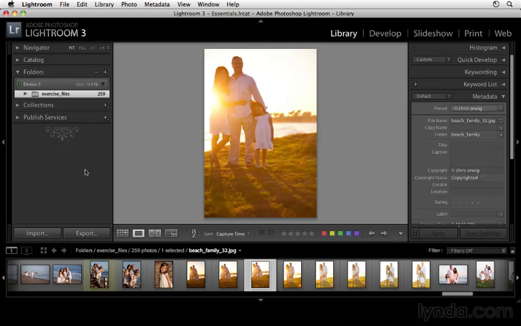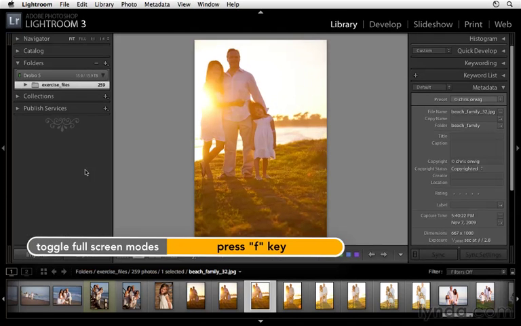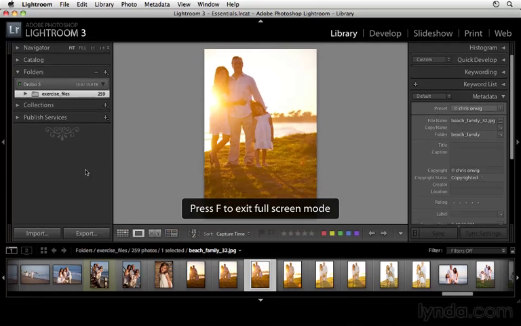Because catalogs are such a significant part of Lightroom, it obviously makes sense to spend a few minutes to learn how to work with catalogs. What we're going to do first here is press the F key multiple times to toggle through the different full screen view modes. Now when we do that, we can go to this view where we can see our current catalog. In my case, this is a catalog that I created. I named it Lightroom 3 Essentials.